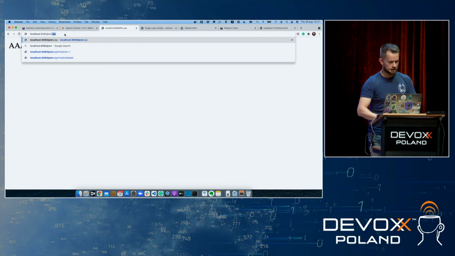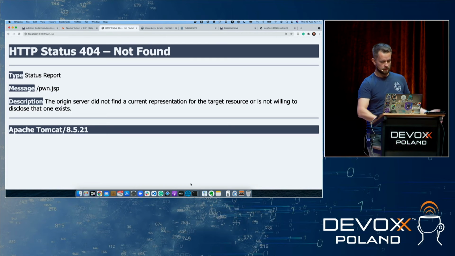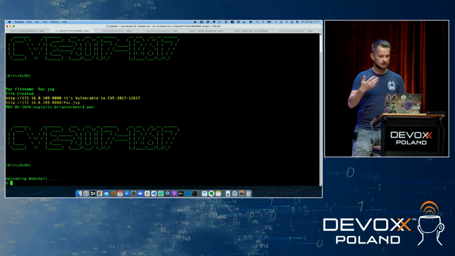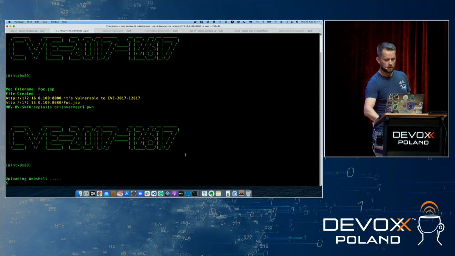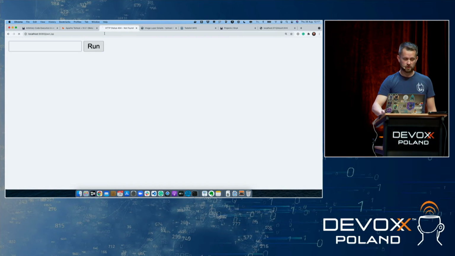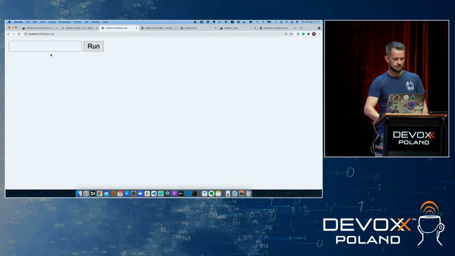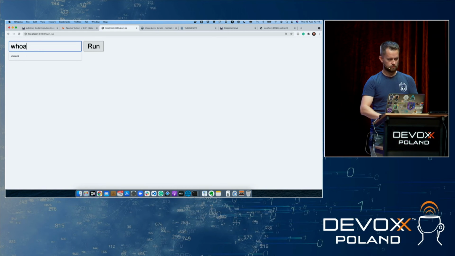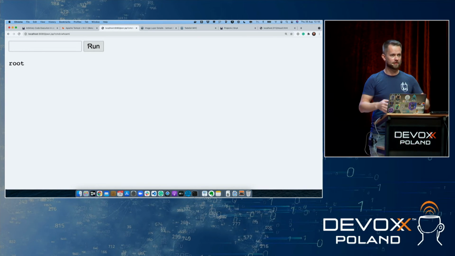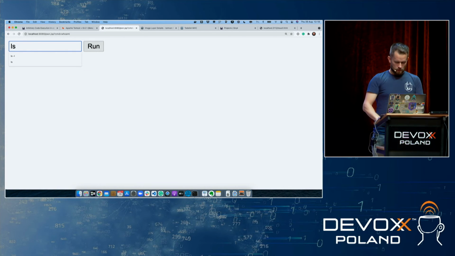To show you that pwn.jsp is not there. But I can call pwn, that again crafts that request and uploads a web shell. So now, without touching the application, I have this. Root, because they forgot, or I forgot to put in a specific user. But I can do a lot of things. ls -l, just see what's there.